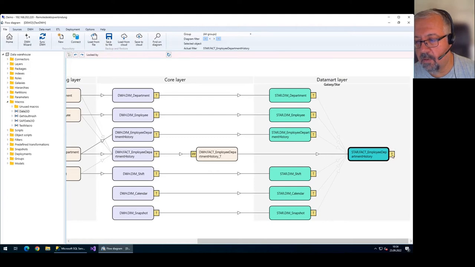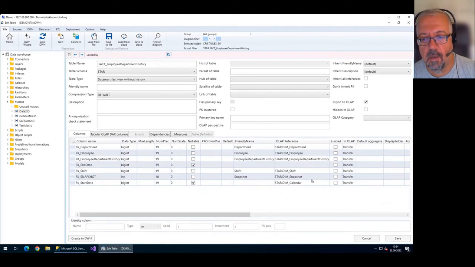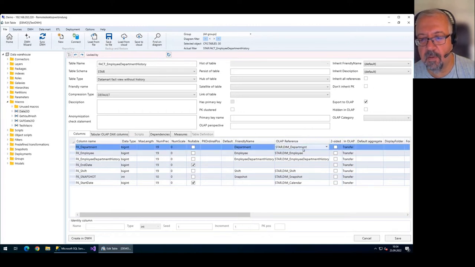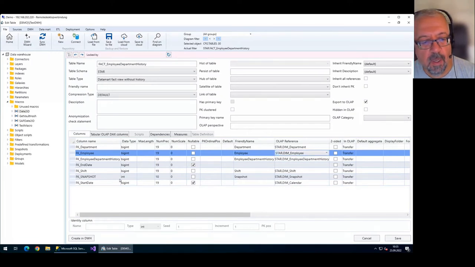Okay, let me click on this T-square of the fact transformation. I can see the columns in this fact transformation. We see there are a lot of different FK columns, which are surrogate keys from different tables. Here in the column role preference I can see which dimension will be used together with the surrogate key. For example, this FK department surrogate column will be referenced to the team department dimension in our data mart layer. FK employer will be referenced with the team employer.